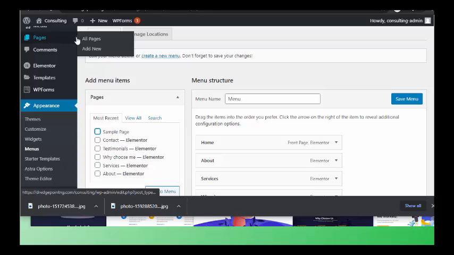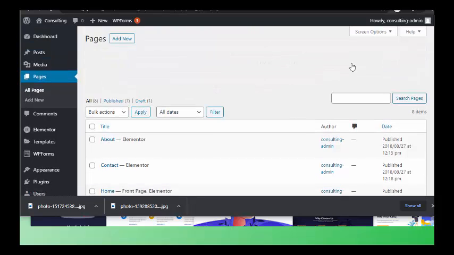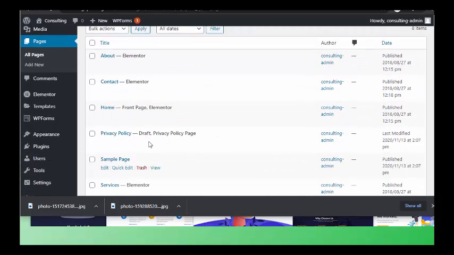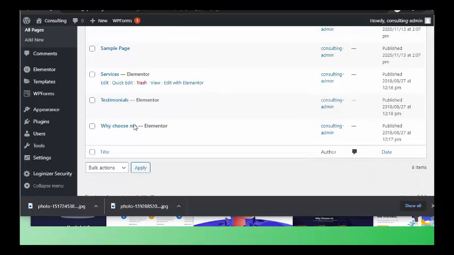So I go back to pages. I go to all pages. Okay, so these are all the pages. Let me close this. Pages, add new pages. See, these are all the pages we have on the website, and they were Elementor pages. Elementor is written here because it is the page builder in use.